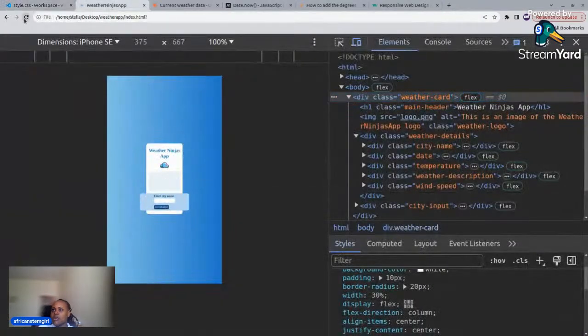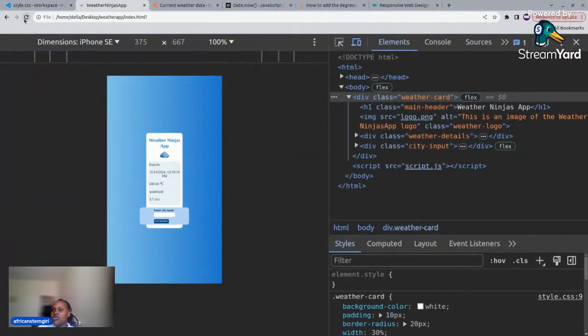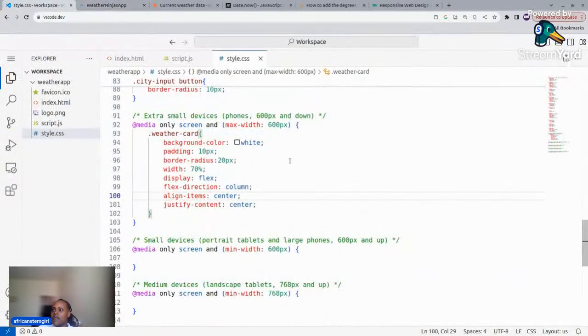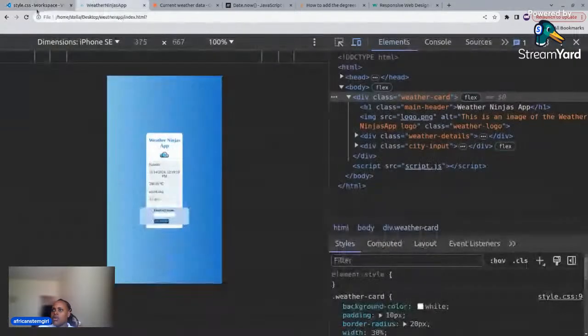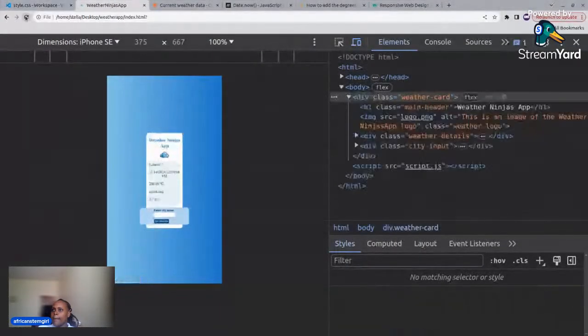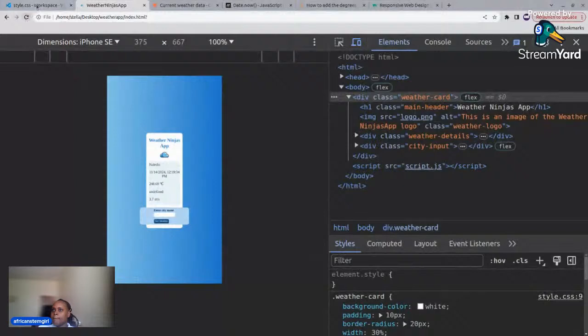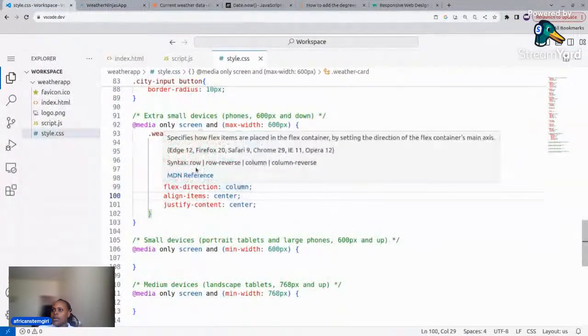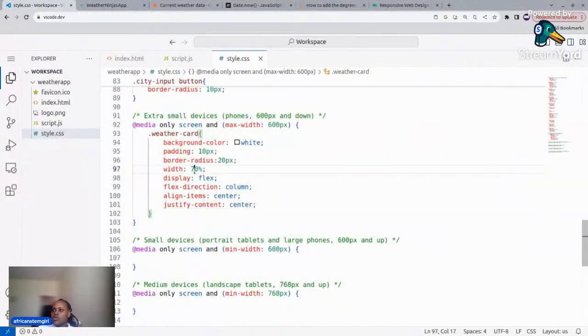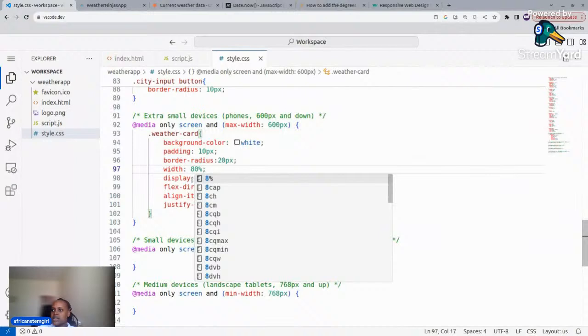But let me refresh, you see. So this is usually the width, and this is usually the height. So this is 375. Do we have 375 going down? If we refresh, okay. What if we increase this to 80%?